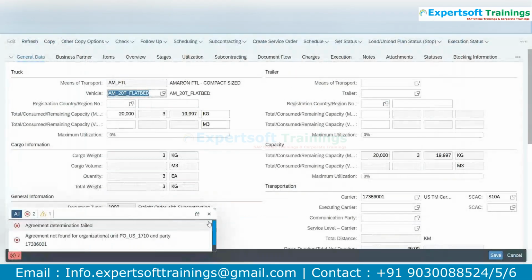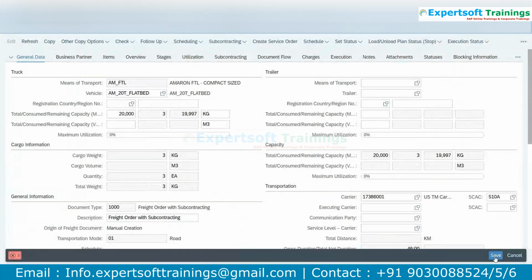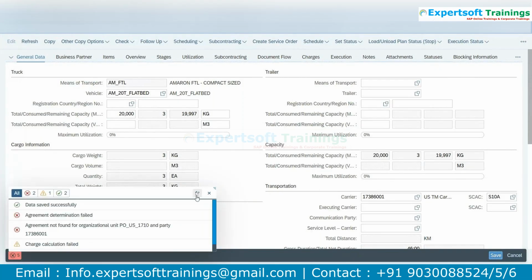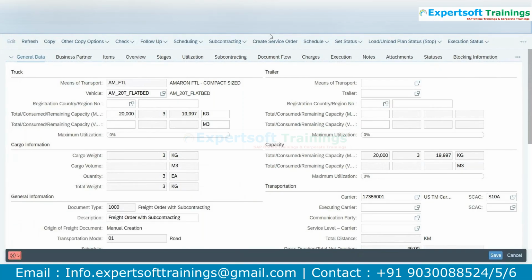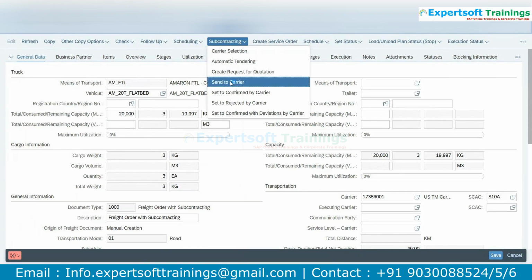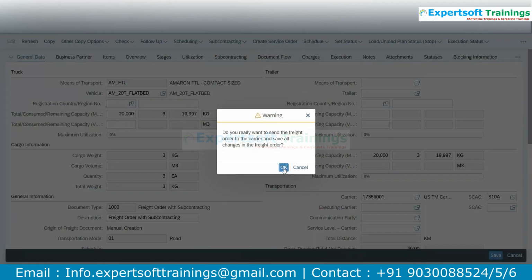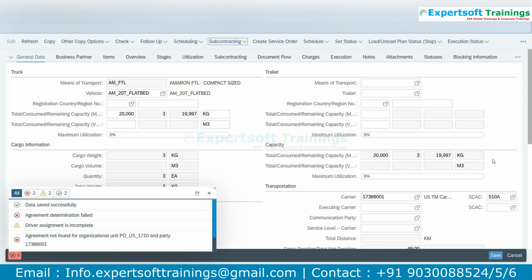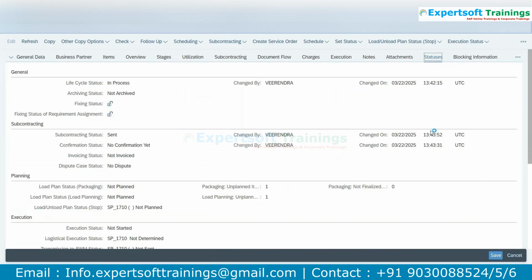Okay. I click on save. And then I click on subcontracting. Suppose I want to send this freight order to the carrier. Okay. Data saved successfully. If you go to the status, it should be sent. Okay. And then I quickly check.